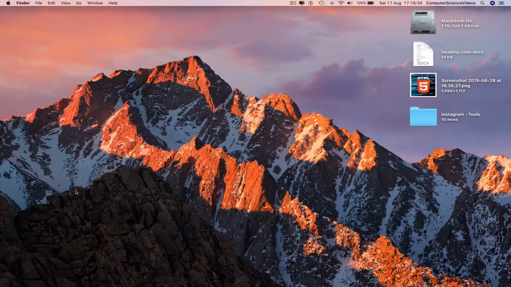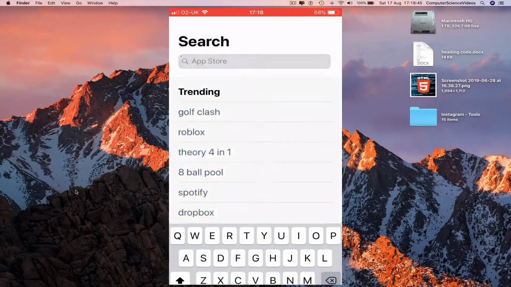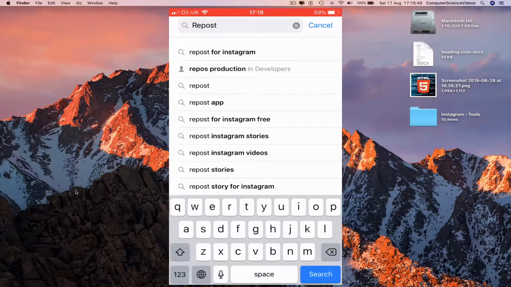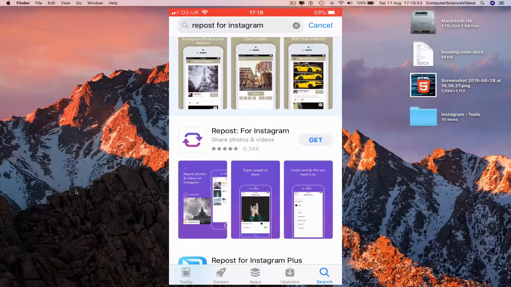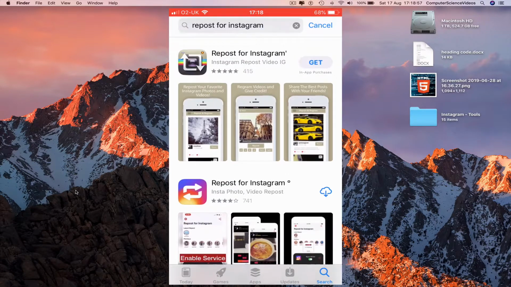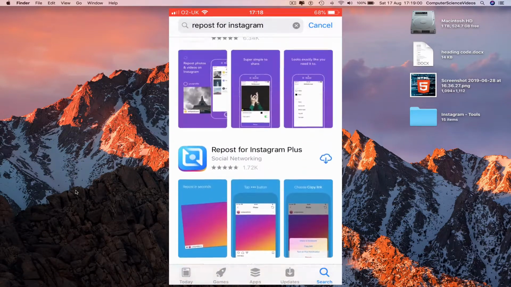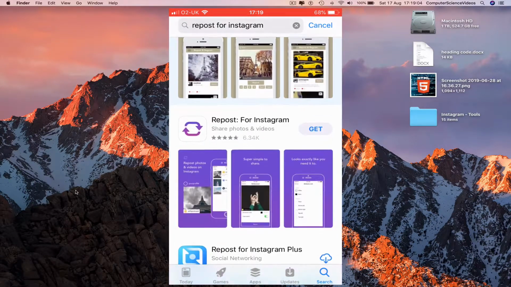So in this tutorial, you need to have access to the iPhone itself, and now we can go all the way to the App Store, click on the App Store application, search for Repost for Instagram. And now we see Repost for Instagram. We can choose the relevant application we require. As you can see on screen, I have downloaded a few, then deleted them. Press get.